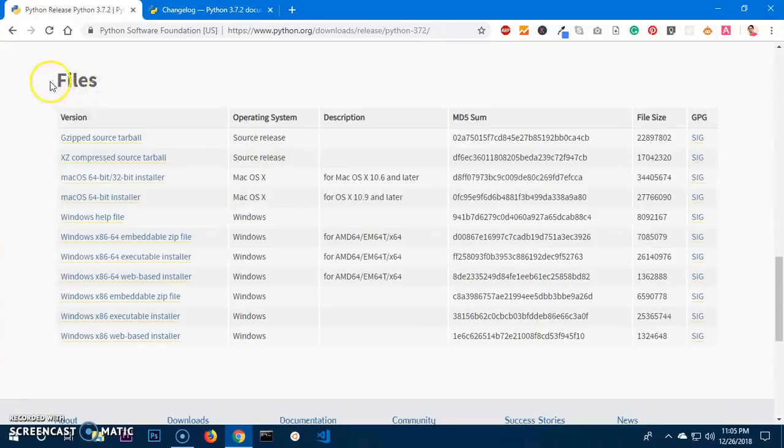So these are the files available for download for 3.7.2. This is basically for Mac OS 64-bit and this is 32-bit, and these are not portable files. Okay, these are launchers. Similarly for the Windows 64-bit operating system, this is an embeddable zip file. Okay, this is the executable installer, and this is the web-based installer.